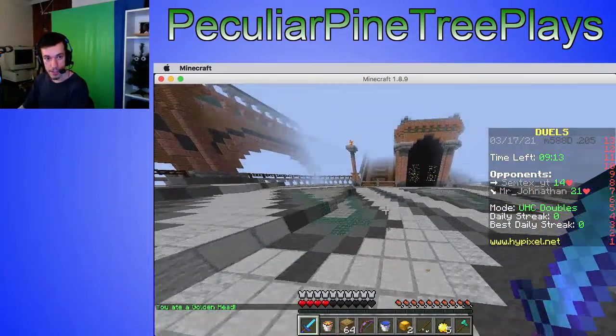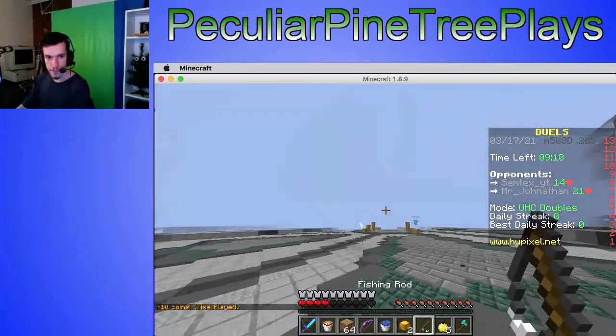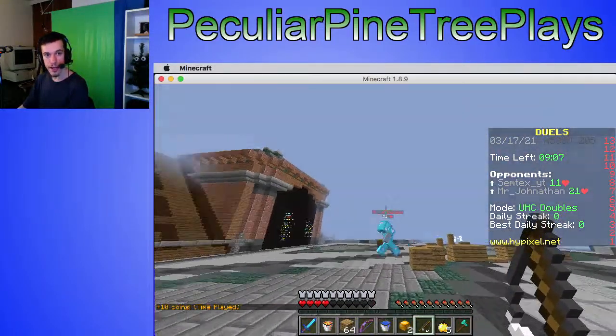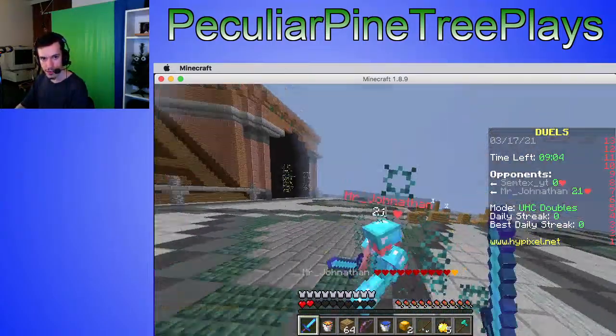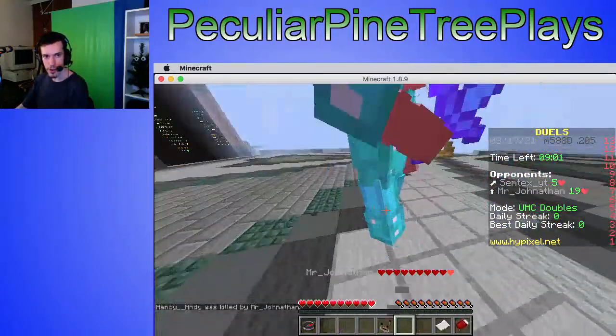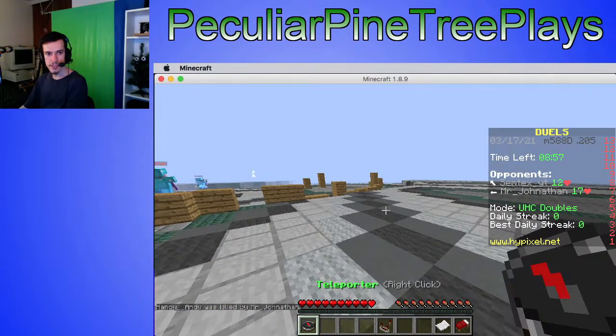predicament. Let's try to do something about this whole... Fishing rod, fishing rod. Oh, and a sword, and a sword. Okay, that was a little too slow on the golden head, apparently. G1 Games is still alive, I think, right?